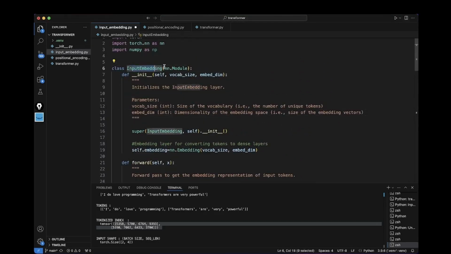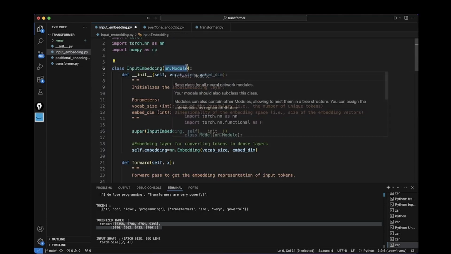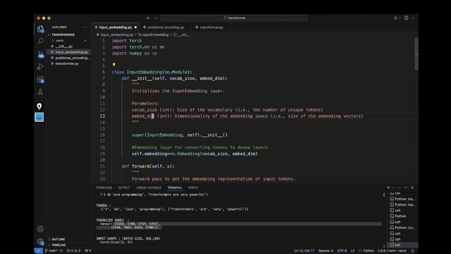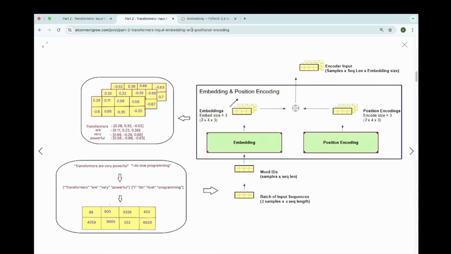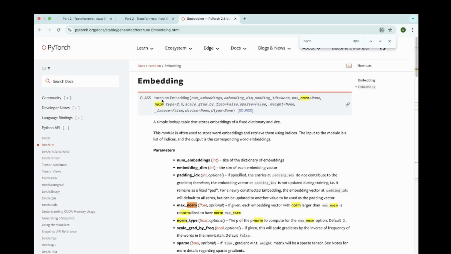Here in this class, we are calling the base neural network module so that we can build an embedding layer. And then we are defining an embedding layer by making use of the neural network embedding module and passing in parameters such as vocabulary size and embedding dimension. You can see more parameters of PyTorch embedding here in their documentation.